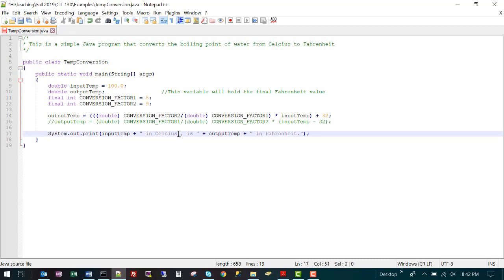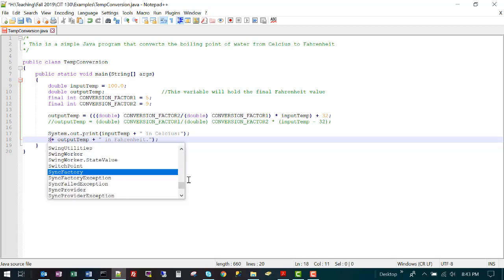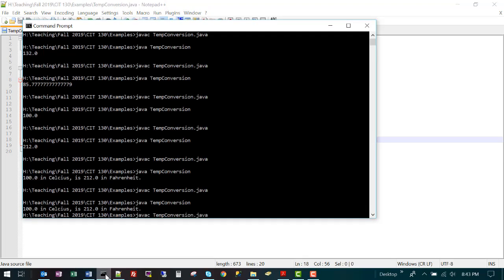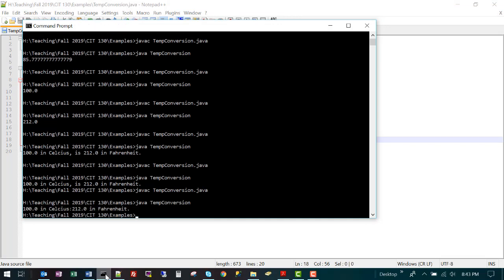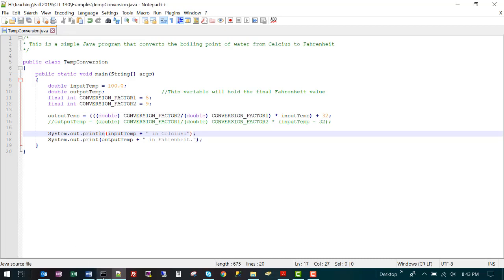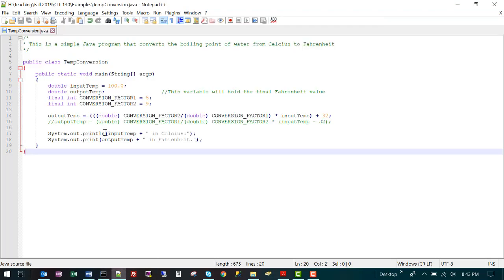Let's see that by doing this. Whoops. System.out.print output temp in Fahrenheit. Save it, recompile, rerun. You'll see 100 in Celsius, colon 212 in Fahrenheit. They're two different prints, but because I used print, it didn't put a return in there. If I change this to print line, recompile, now they're on separate lines. I'm going to leave them on the same line.